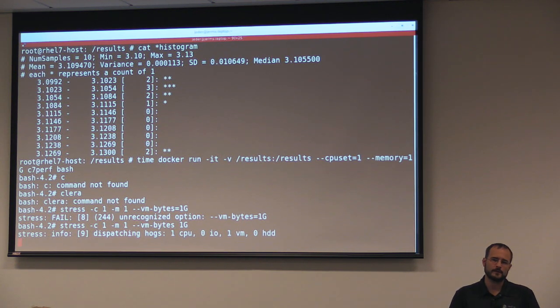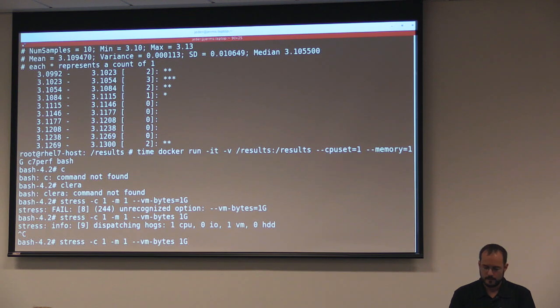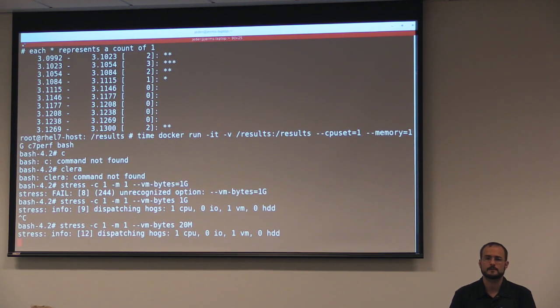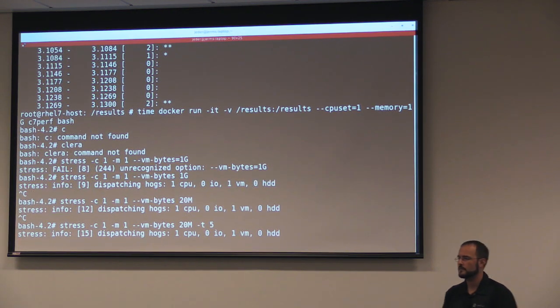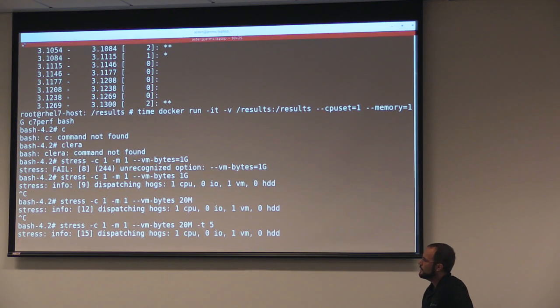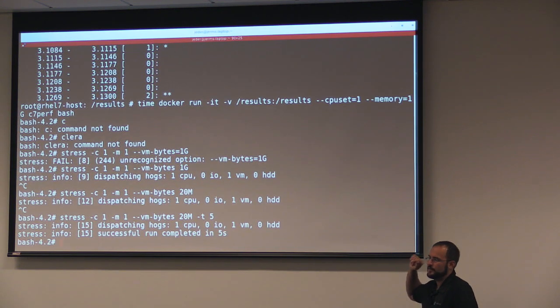Now this thing may end at some point. I mean, goodness, I definitely didn't take this long when I tried it. Let's try a little bit less. Let's try, just to show you it completes, 20 megs. This is not a performance test. This is a functional test for cgroups. So the answer to your question is yes. Everything gets run on bare metal.